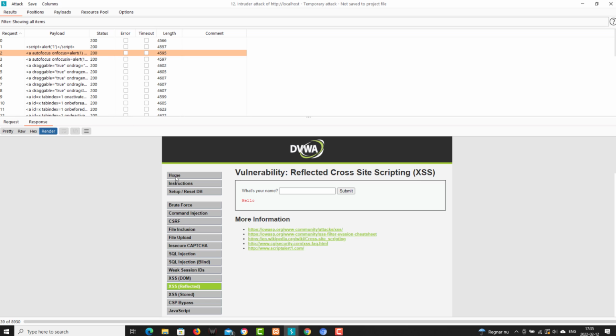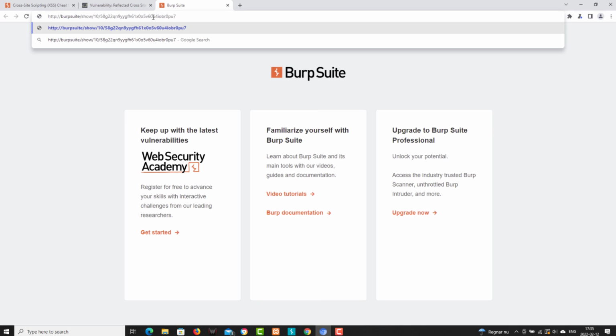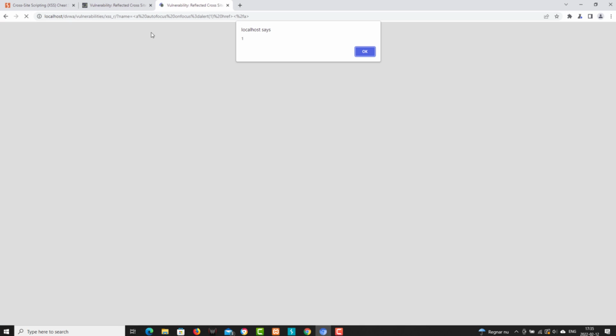Now something will be copied. What we will do is we will go ahead and paste that into the browser. And there you go. Now we can see that a pop-up did in fact appear, which indicates that we have found and exploited the vulnerability. So that concludes our short introduction into Burp Intruder.